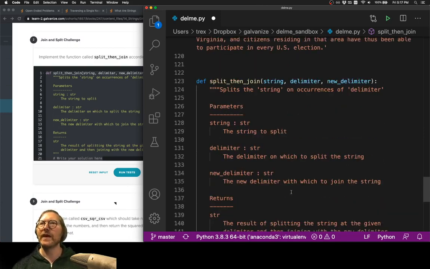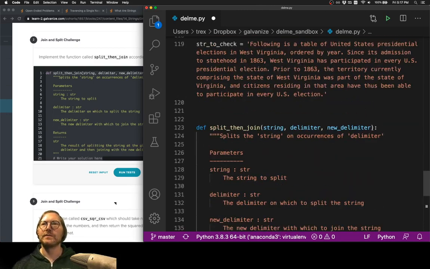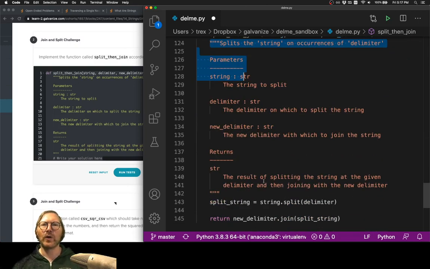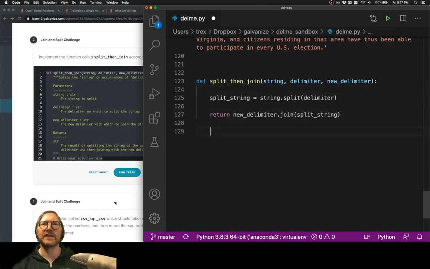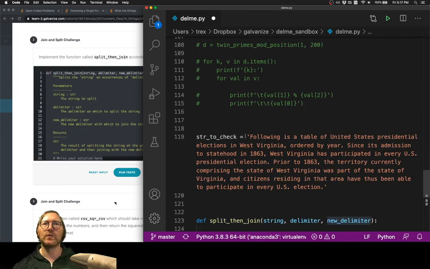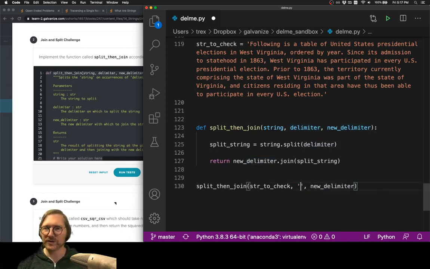So I believe that should work. I don't think I'm missing anything. I'm going to go ahead and just for the moment delete this docstring so we can see it all in one place in case I need to troubleshoot anything. I'm going to take that string, which I called string to check, just a random thing from Wikipedia, and I'm going to split on spaces. And instead of spaces, my new delimiter is going to be dashes.